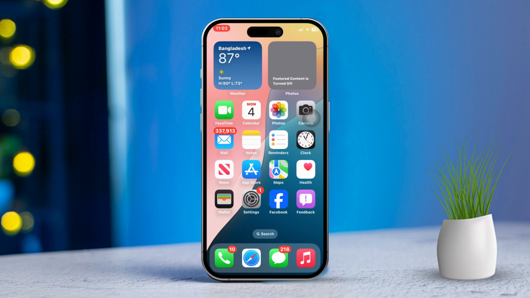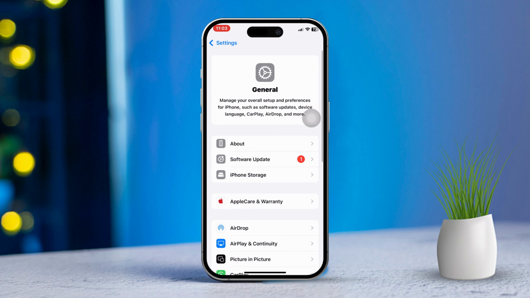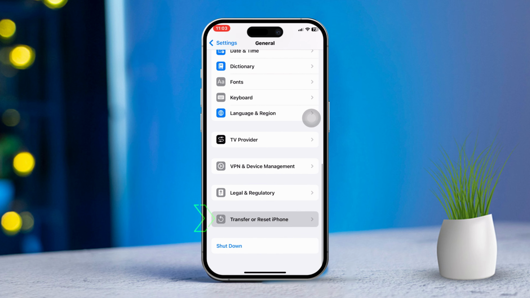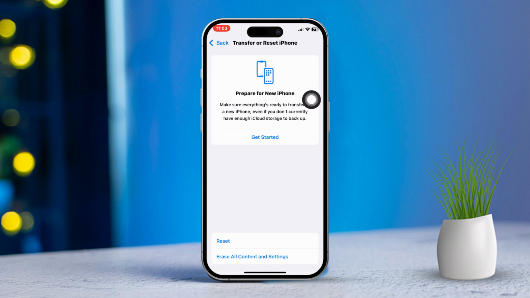Solution 5. Reset Network Settings. If none of the above steps work, resetting your network settings might do the trick. Open Settings on your iPhone. Scroll down and tap on General. Scroll down again, then tap Transfer or Reset iPhone. Select Reset, then choose Reset Network Settings. Confirm your choice and wait for your iPhone to restart.